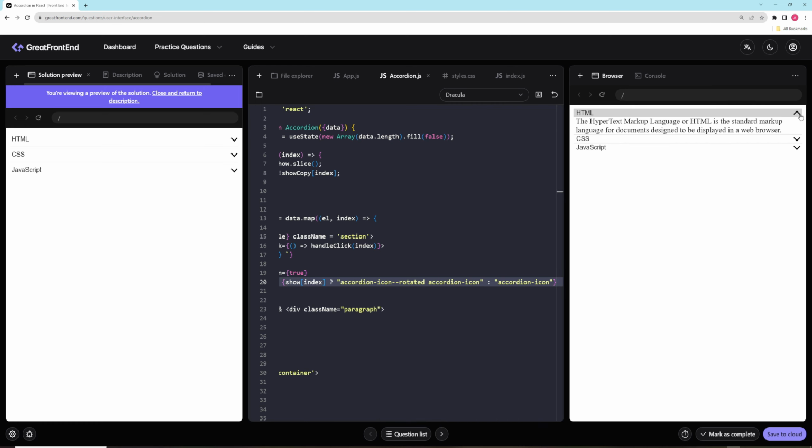So now, if we click on it, you can see that it does everything. Close enough to this. I mean, obviously, you can do more styling. That's good enough.